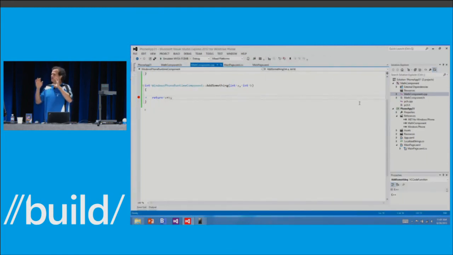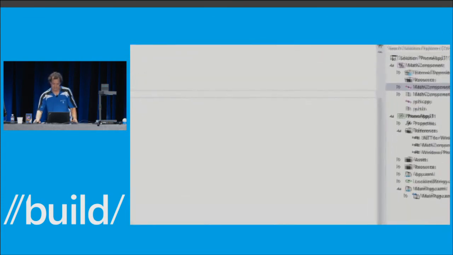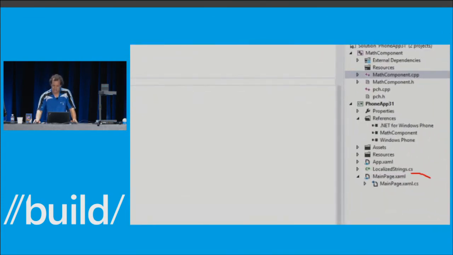OK, so super simple example. We had a XAML application here. We put a button on it. In the event handler, we called into this native component we built. When we built the native component, our super fast math library that just does addition, it projected for us automatically into C# and it would also into VB.